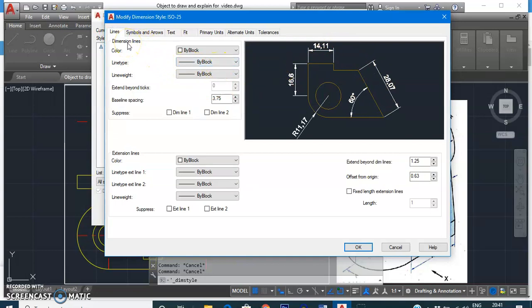We have two types of lines. One is the dimension line and one is the extension line. This horizontal line represents your dimension line, and this pair of lines, that is two lines, are known as extension lines. So one dimension line is always accompanied by two extension lines. Now we'll change our color, line type and line weight for both the dimension line and extension lines to by layer.